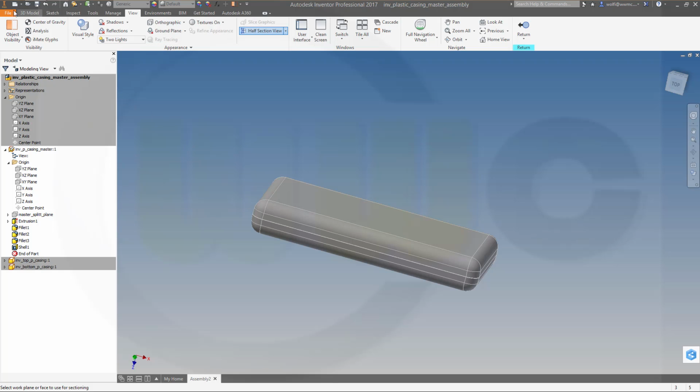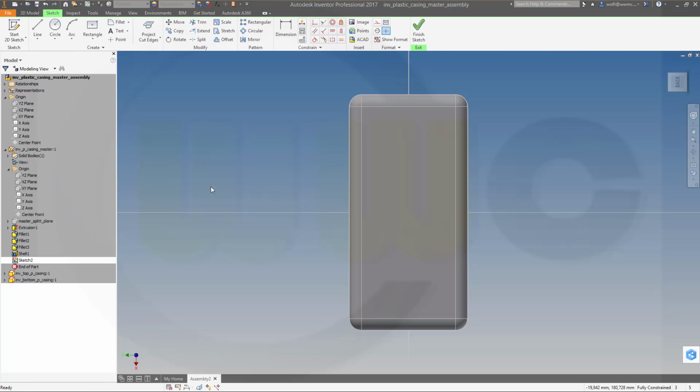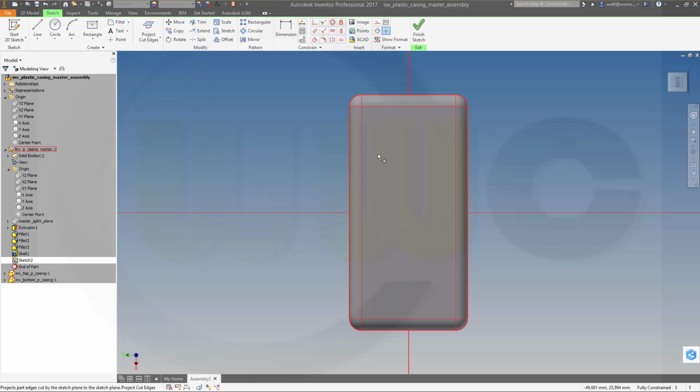So before I split it, I should add some more sketches, at least 1 or 2. So go for another sketch. Now I could use the master split plane, and there I want to have the contour and the points and the lines for the rib. So project cut edges of this one.